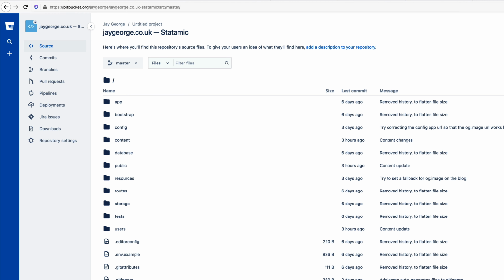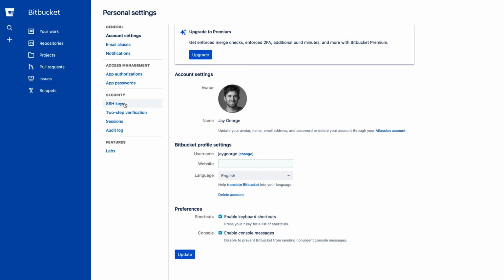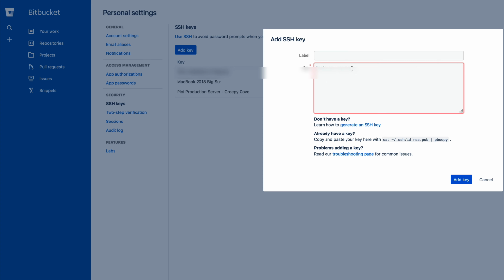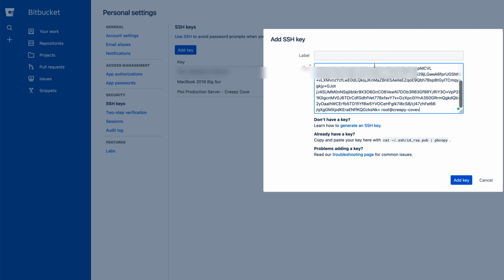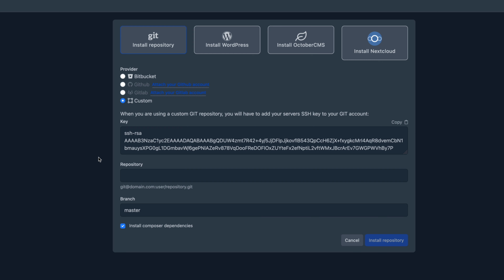Then you go to Bitbucket, bottom left, personal settings, then select SSH keys. And you need to add a key here, which will be this thing that you just copied. And you can call it Ploi production server, and then maybe a dash and the name of the server. What you'll then need to do is, typically this repository field will be blank. You'll need to add which repository you want to link up manually.